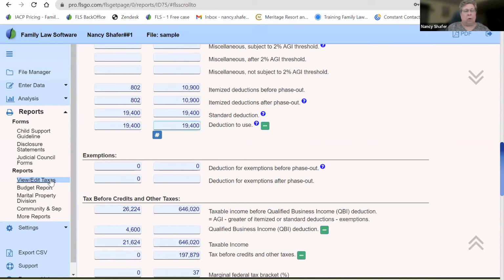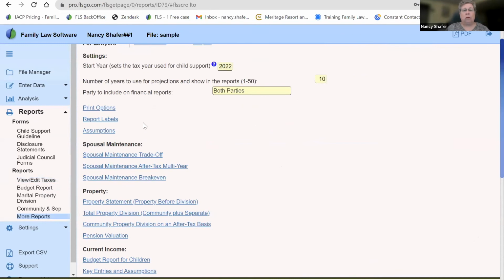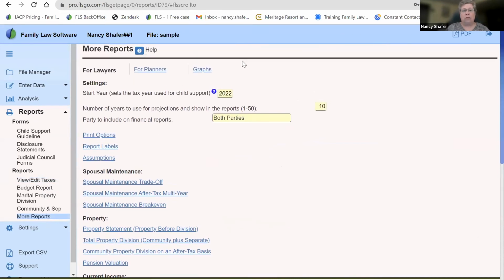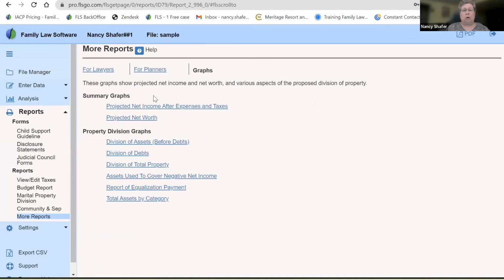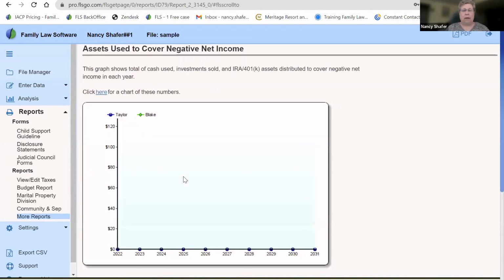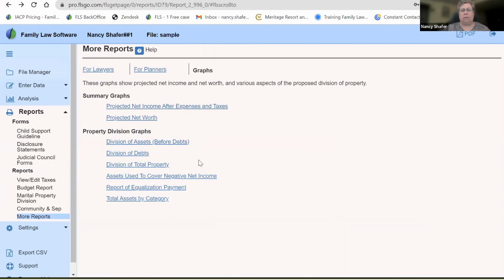Okay, now all of those are built in. So now if I go to more reports, we have a number of reports that would look at projections. Let's first look at graphs. A lot of these are going to involve projections. So, assets used to cover negative net income. I don't know if there is negative net income in this case. No, there's not. This is a sample file I used very high income on to show some things.